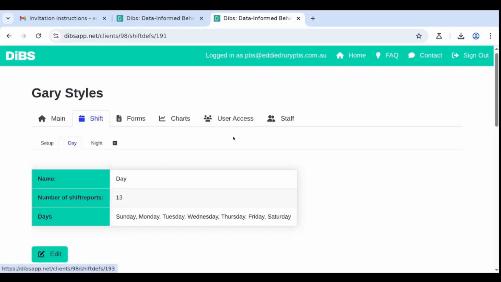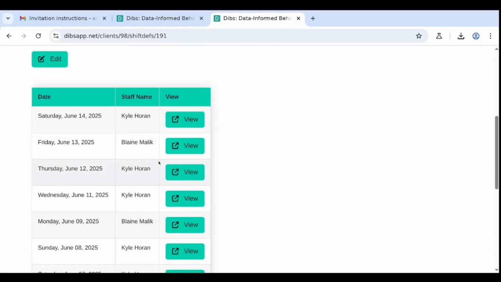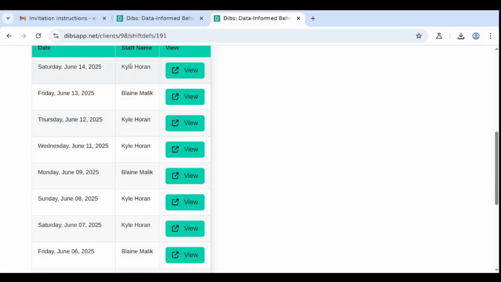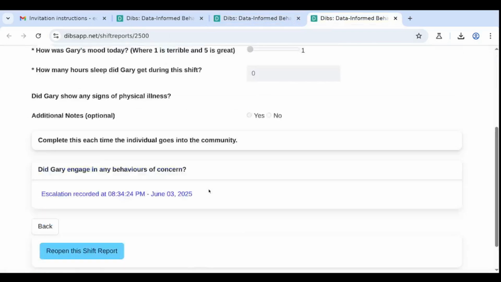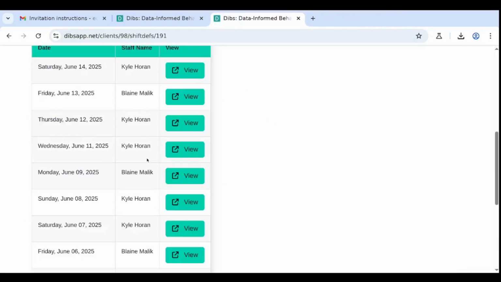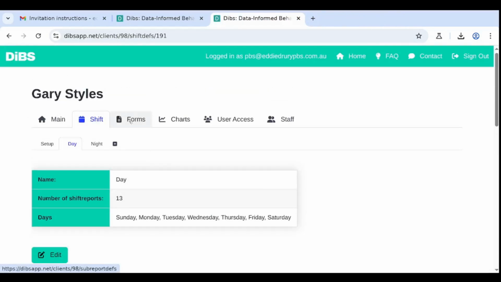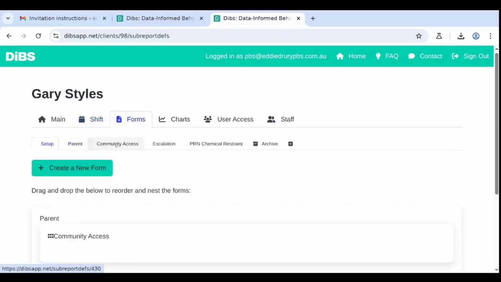One of the first things we can do by clicking on shifts, for each of the shifts that we have created, we're going to see a list of all of the shift reports, the date, the staff name, and if we click through on this list, this will take us to look at the data directly there. We can also do a similar thing by looking at the forms.